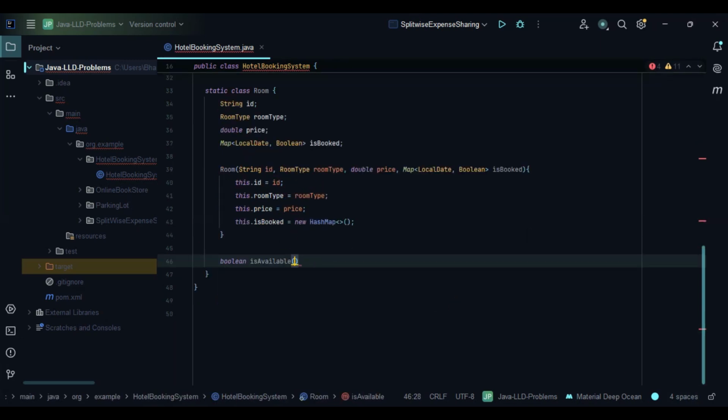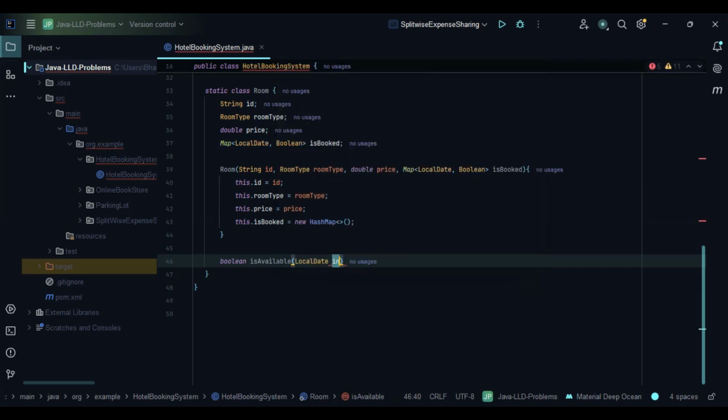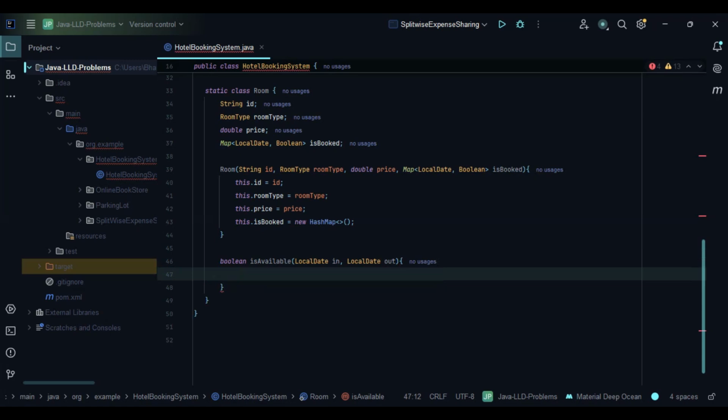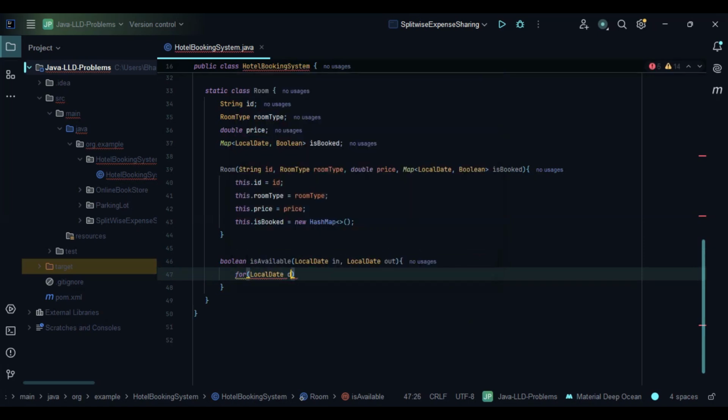So here within is available, we need in basically, as well as out, right? So this will be of the type local date as well. So I'll just go with in and out as parameters here. Then the is available method. So let's write the code quickly here. Let's go with the for loop here. Let me go with local date here. This date in this case. So this will be in.